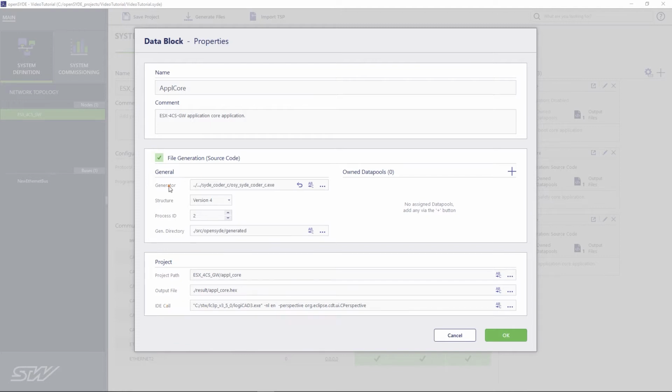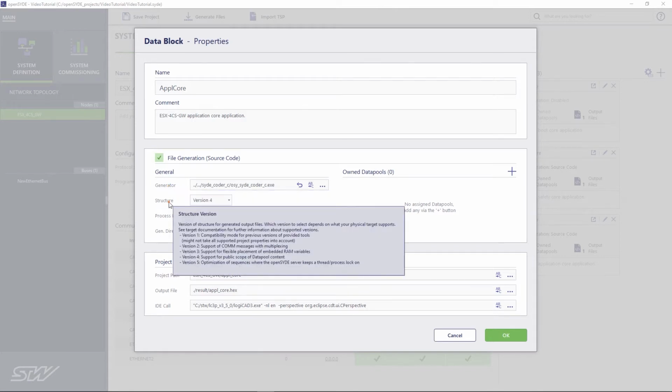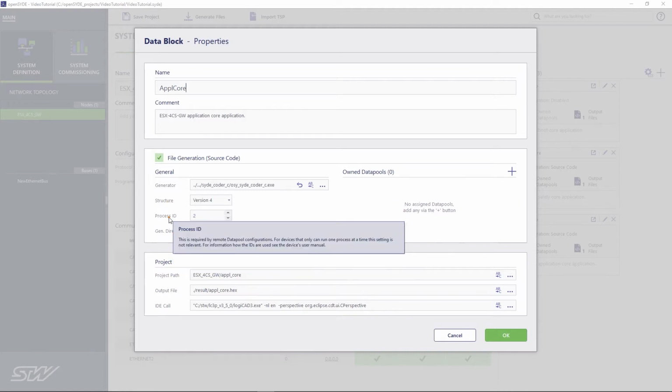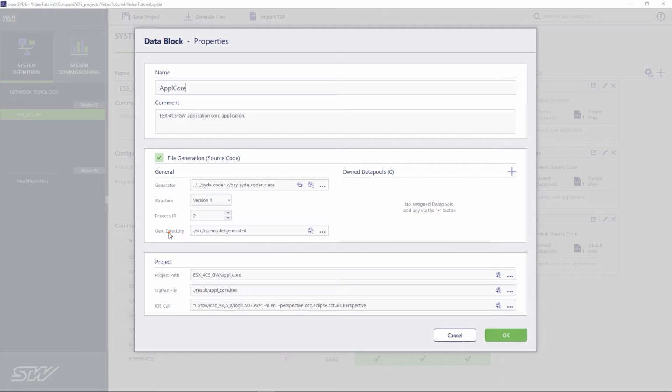As code generator, we use the openSYDE Coder C, which is already available in openSYDE. The code structure version depends on the software components used. It can be taken from the user manual of the controller. Here it is version 4. The process ID is required for multi-core controllers such as the 4CS-GW. In the directory Gen directory, the code is stored, which is generated by openSYDE during file generation.